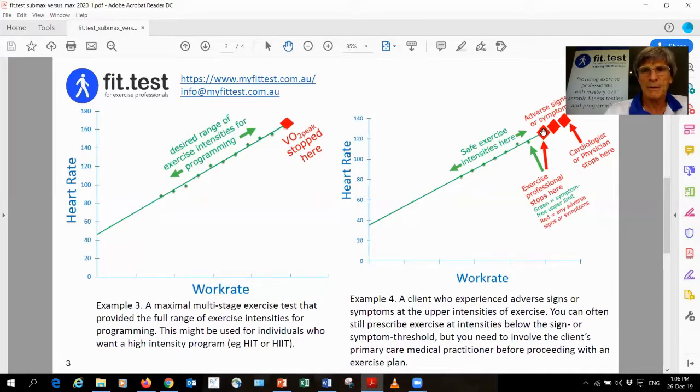So me as a clinical exercise physiologist would stop here, and I would then consult with the primary care medical practitioner in terms of where we go next, if there's information that's needed for diagnoses or treatments that can be fed back to the primary care medical practitioner. But in the meantime, and importantly, I can prescribe exercise for these submaximal levels of exercise where we know the exercise intensities are safe. So you can still prescribe exercise even in people who have had adverse signs or symptoms, provided you have training as a clinical exercise professional.